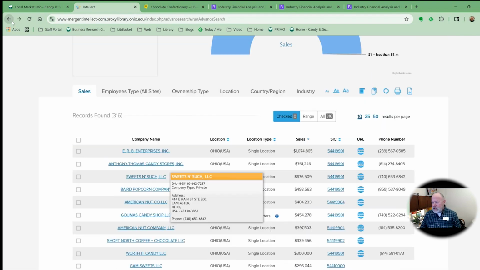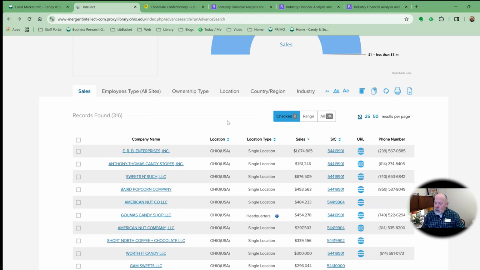Now, we've got 316 companies, so if we wanted to do that for each individual company, that's going to get a little bit tedious. So what you can do, provided you've got less than, I think, 2,500 companies, you can do this process. So what we're going to do is basically build a list and export this list in Excel to give us something that's a little bit easier to digest, all right?